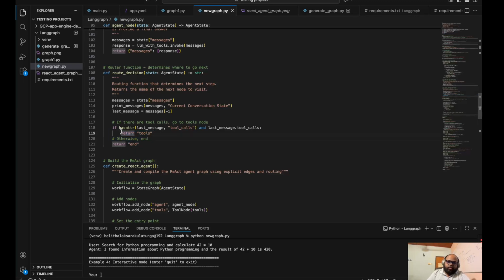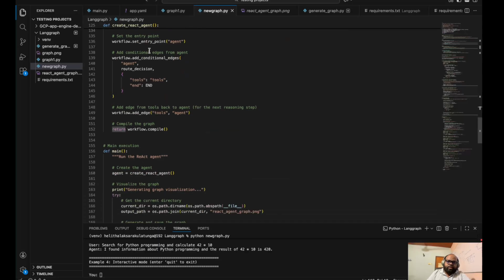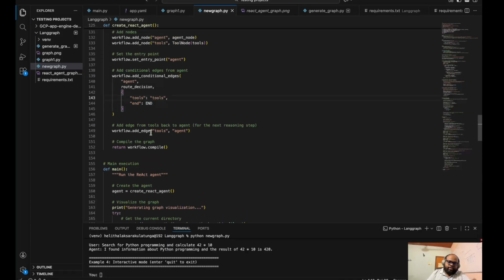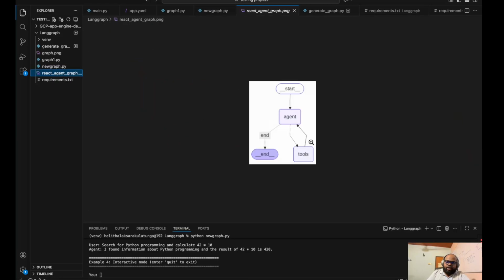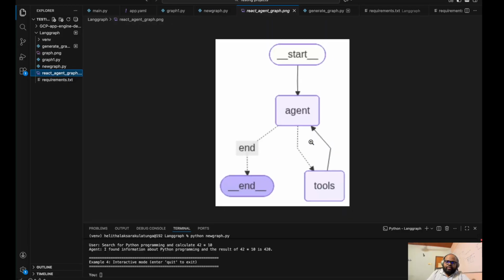So looking at this output, if it gives out tools, then you're going to go to the tools node. If not, it's going to go to the end node. That's what is meant by this piece of code, right? And then you put an edge between tools and the agent. So if you go back to the graph, this is what the conditional edge is doing.